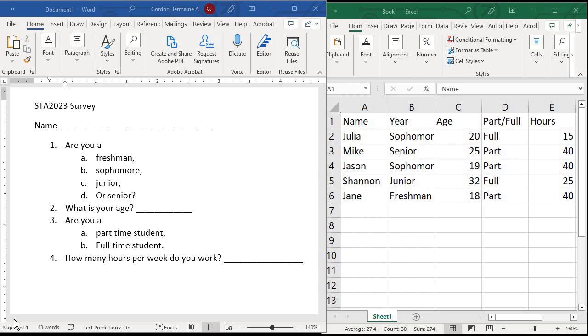Let's look at an example of collecting data from a questionnaire or survey. So I have here my student survey for STA 2023, which has 5 questions. First question being the student's name. Second question being what year they're in, freshman, sophomore, junior, or senior. Third question is their age. The fourth question is whether they are part-time or full-time students. And the fifth question is how many hours per week they work.